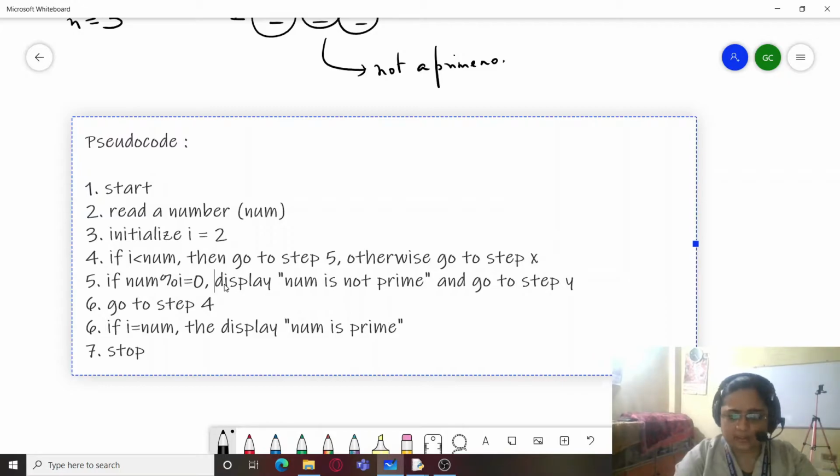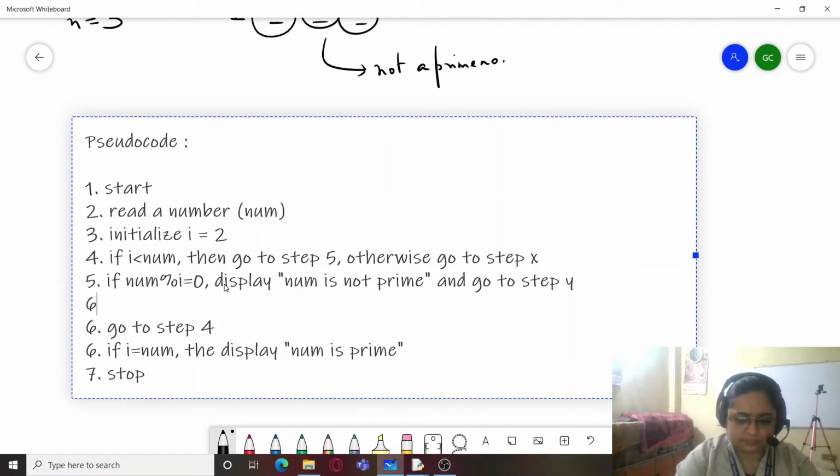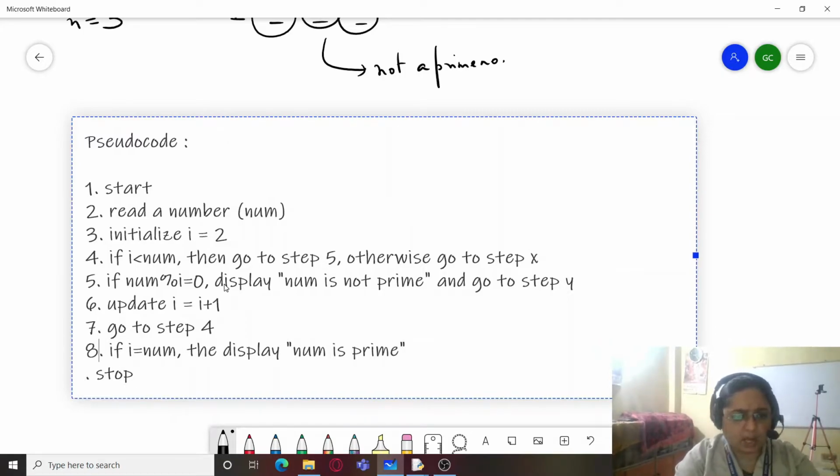And before that, I have to add one more step, that is update I equals I plus 1, and after that, go to step 4. So I will change the line numbers now. This hidden trial I am doing because right now I am only finalizing the logic. I am working on my logic, so there could be hidden trial and error.